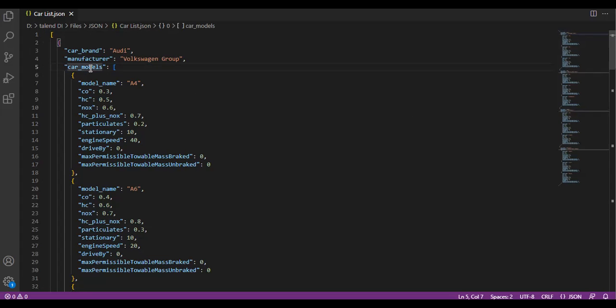And you see in the car models, I again have a square bracket. So this can also be my loop node. If you don't know what I'm talking about here, then first go and check out the JSON video on how to read a JSON file in Talend. Then you can come back and start this video. You will be more comfortable.